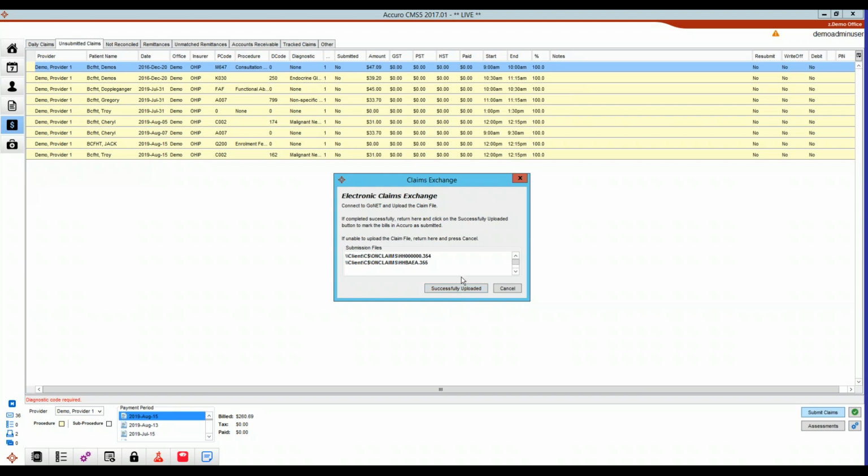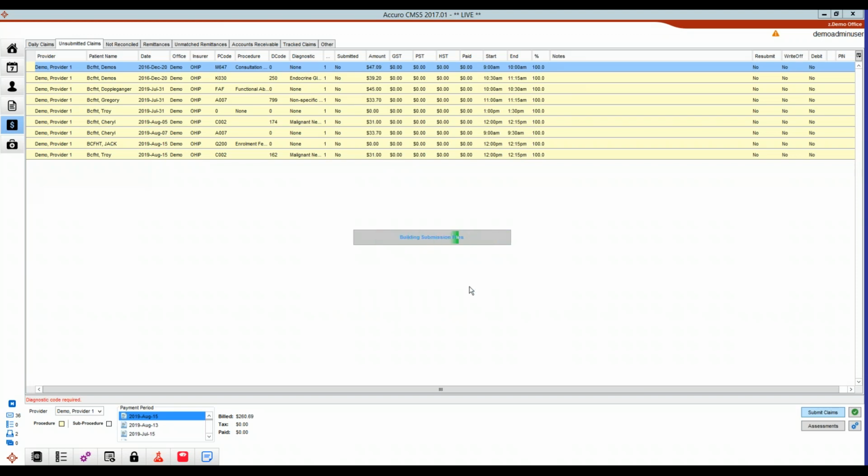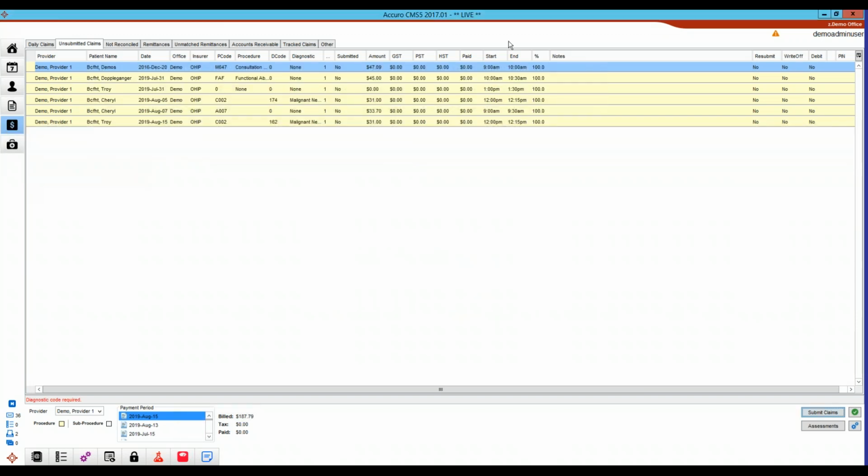If we have an error and we're not able to get through, maybe the ministry's website is having a few issues with running properly and launching, we want to make sure that we click cancel so that our claims don't actually get marked through Accuro as being submitted. I'm going to hit successfully uploaded. So it cleared out the files that it was able to submit.